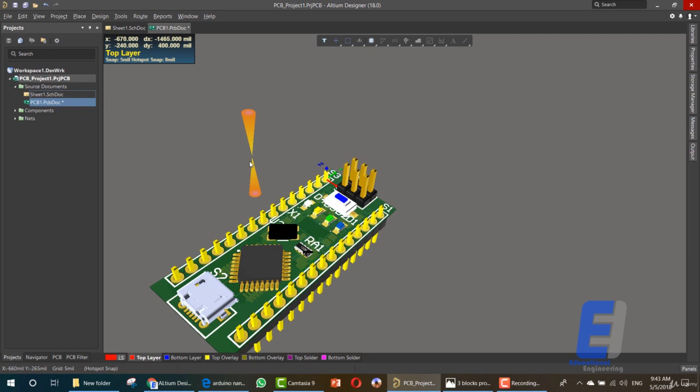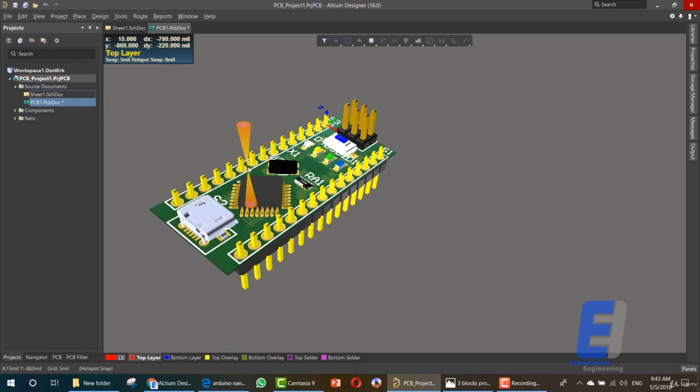But now in the next lesson I'll talk about routing and auto routing. But that's it for this lesson.